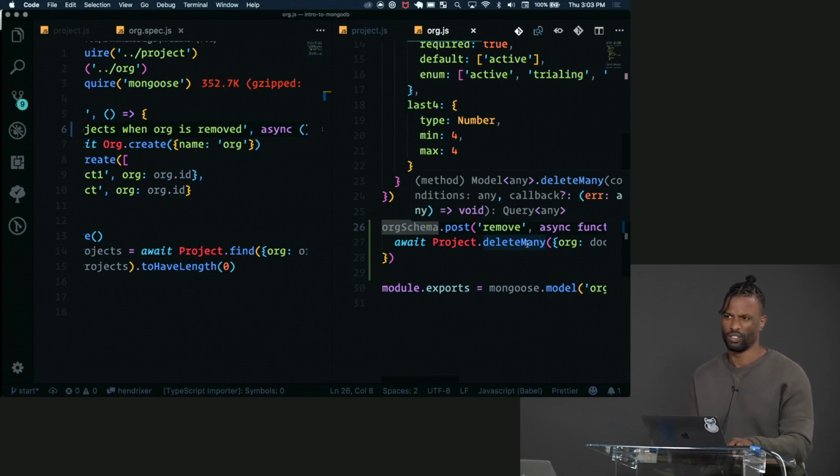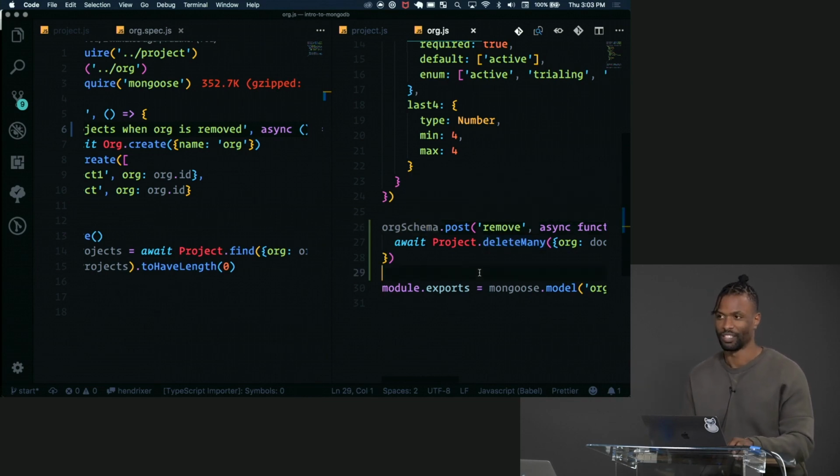So again, if an org was removed, then delete all the projects that are associated with that org as well. In production, you probably do a soft delete, just in case your customers come back, to give them their data back. Any questions on this, other than the issue that I brought up earlier? Anybody do anything differently than this? And if you did, I would love to know about it, because there's a lot of different ways you can do this.